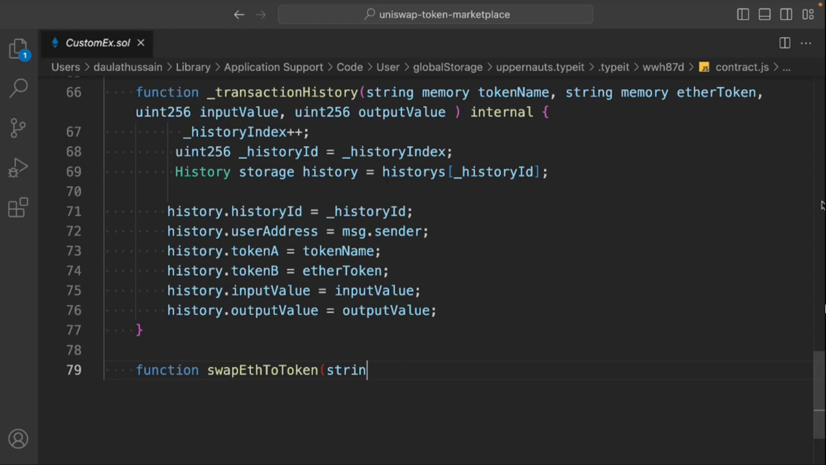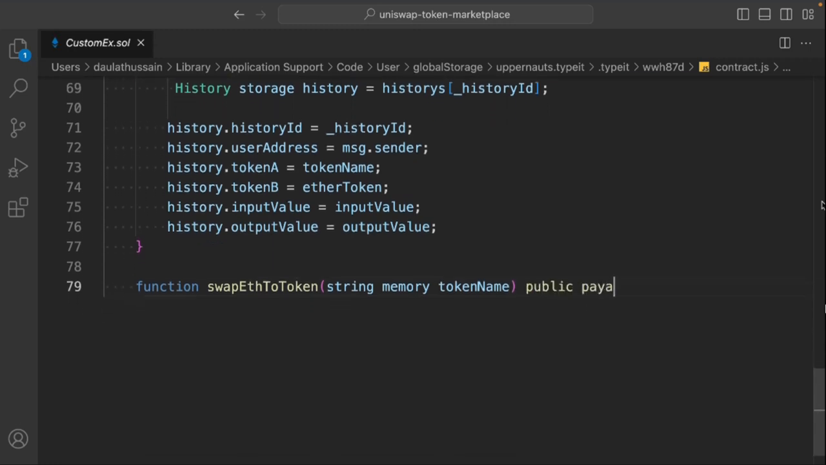In that we have to receive a couple of pieces of information. So we'll say this memory token name, and we'll say public payable return, and we have to return the uint variable. You might be wondering why we are taking only the token name, because we are using ether, the native currency of the blockchain, to swap the token. So we don't need to take the two pieces of information.